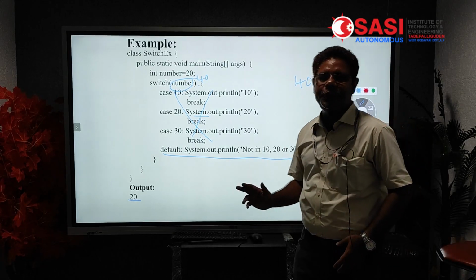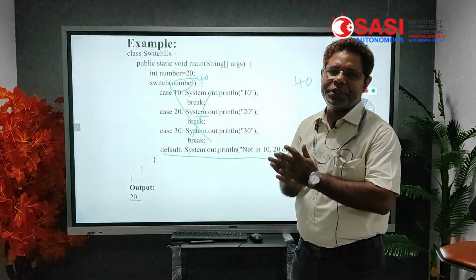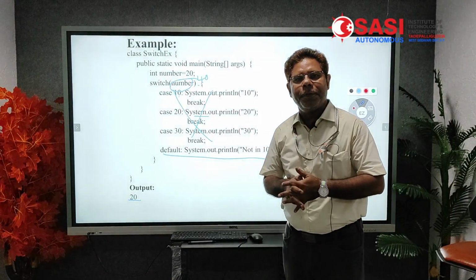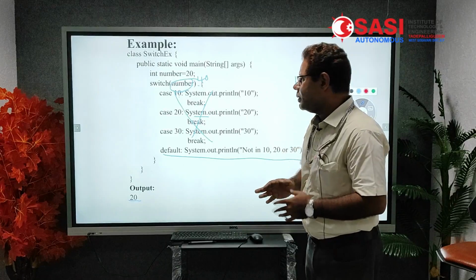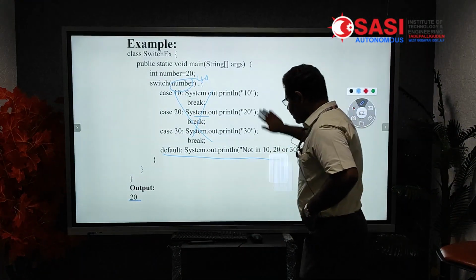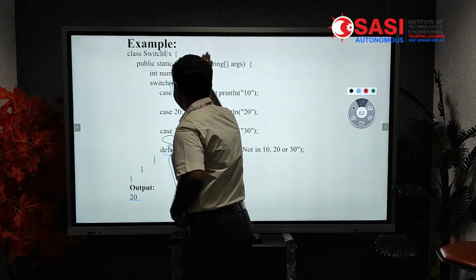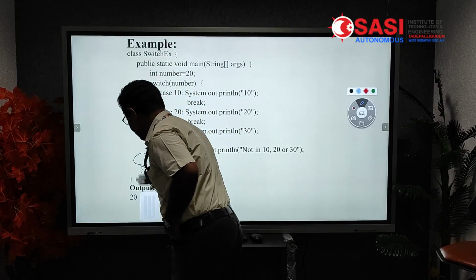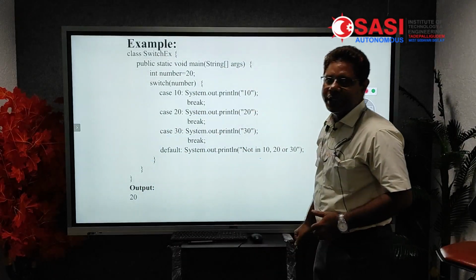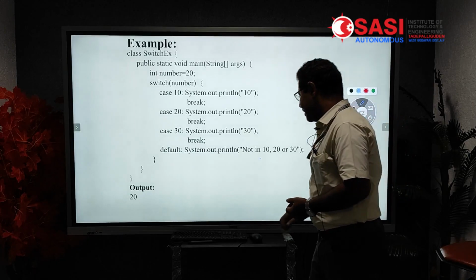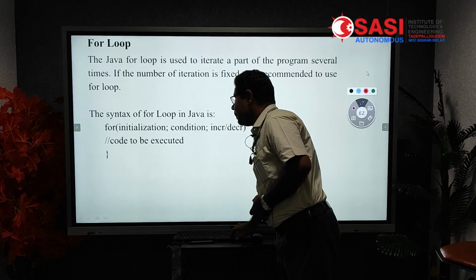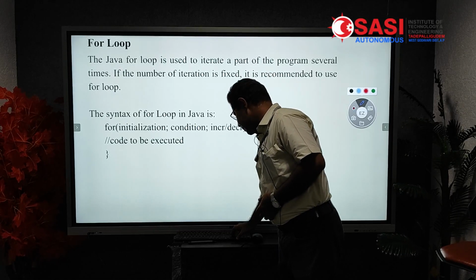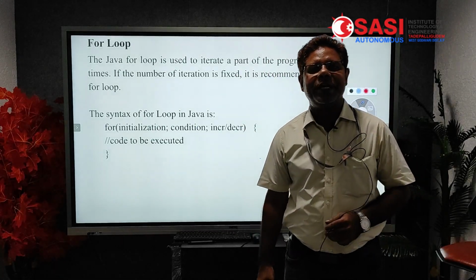So this is the switch statement. The switch statement and the if else if statement serve the same purpose. These are the selection statements. Now the next, second type is the jump statements or loop statements. Now we can see the loop statements.